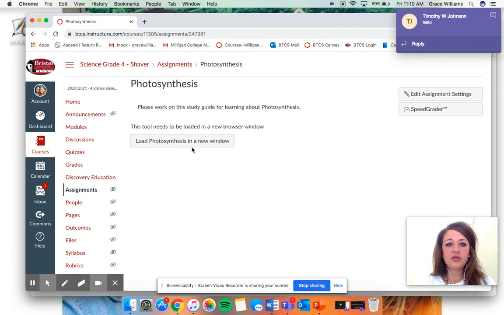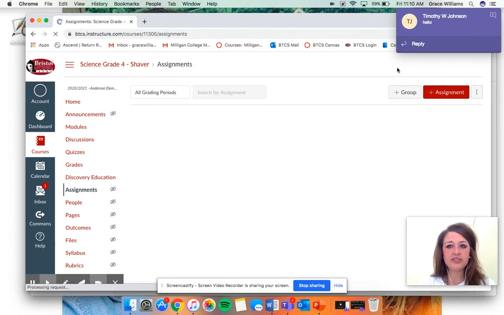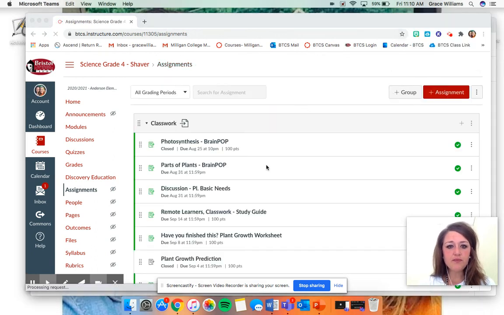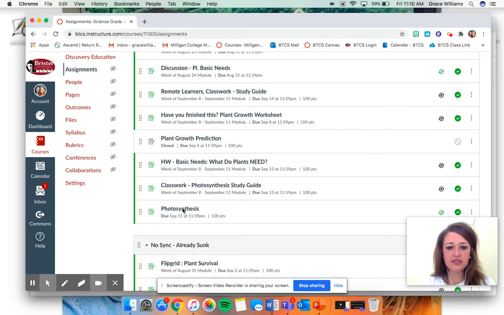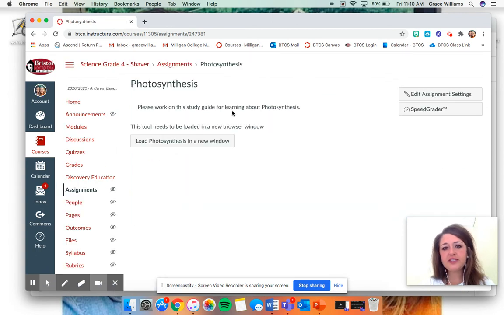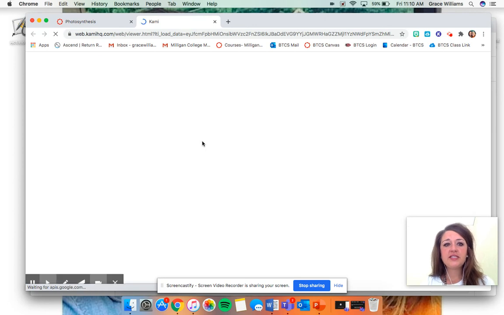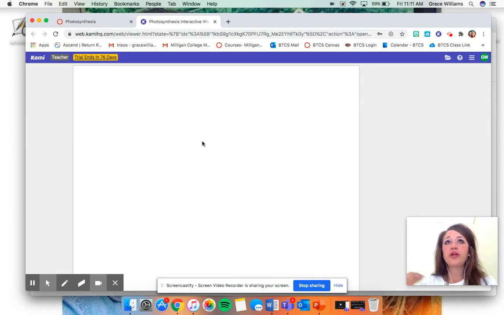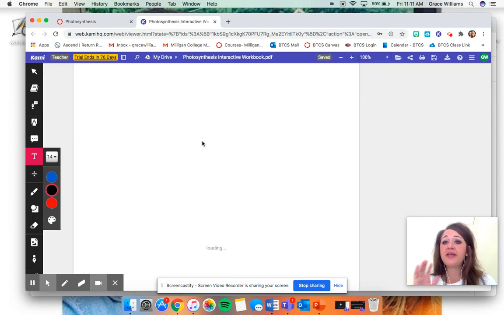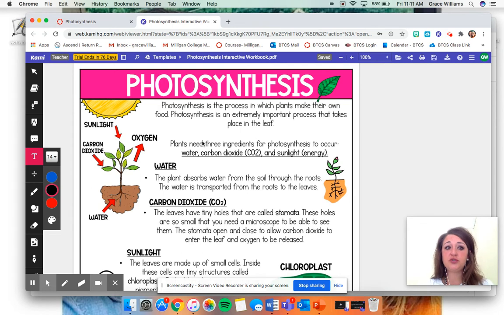So this is what it would look like if they were to go to this assignment. So we'll go to assignments and I'll click on it so you can see. Okay, photosynthesis right here. So they would click on their assignment and it says, please work on the study guide for learning about photosynthesis. When they click on this, they will have a login process, and they'll have to do that the first time, but then it will remember all their information. So it will make them do it the first time, but after that, it will just do this.